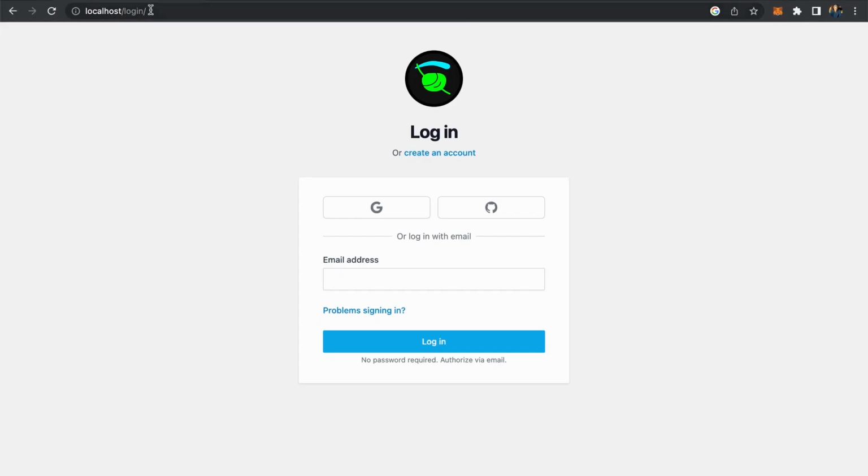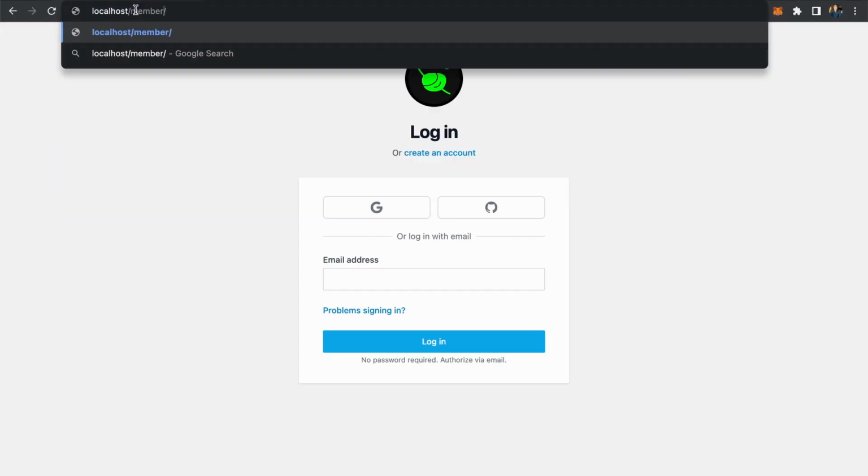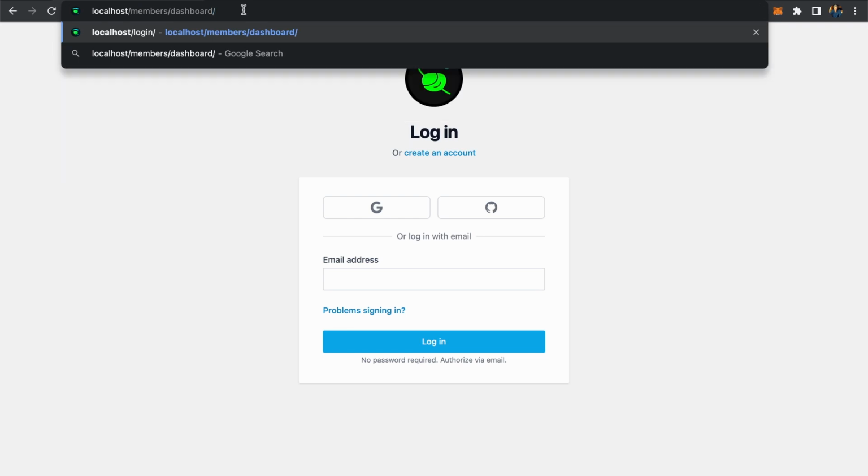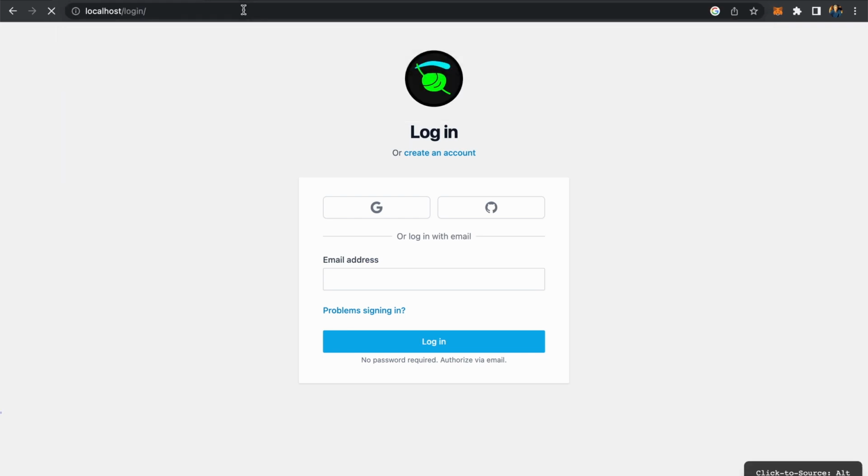But the good news is if somebody goes here and they maliciously try to type in members dashboard to access it, and you've removed the Qwik links, I should say, not next, Qwik link, and you're doing it by the href, then it'll just redirect them straight back to login. You'll see it will not allow me to get to that members dashboard area.